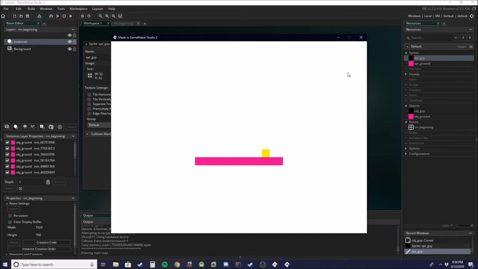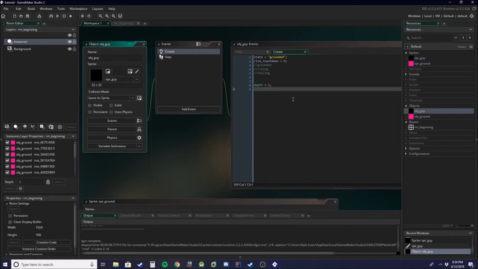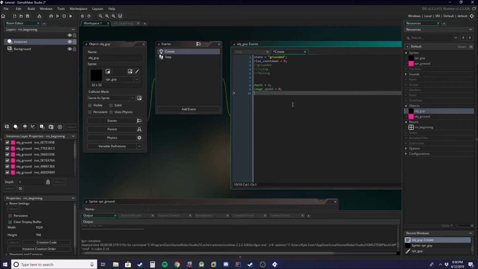Okay. So how you take care of that is there's some keywords. So you can say image speed equals 0. So that's actually per step. You set that here per step. How many frames do you want him to step through? So by default it's 1. If you don't say anything, image speed is 1. That means every frame he steps through one index in his sprite array.